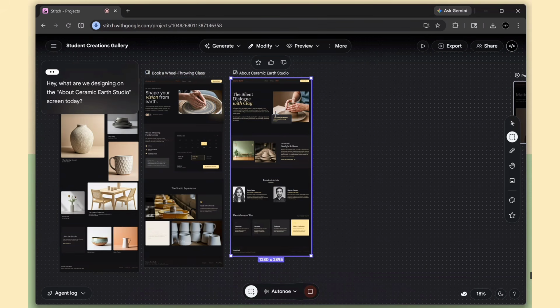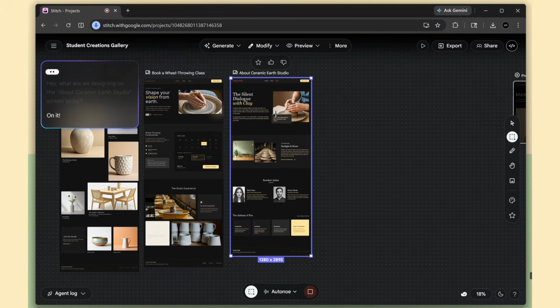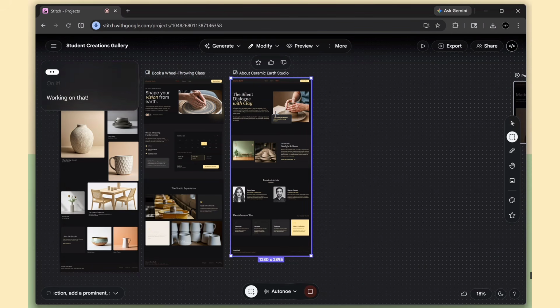Hey, add a strong CTA button in the Hero section so users clearly know what to do next. Also, add testimonials, show the number of students or workshops, and include logos or Instagram previews to build trust. On it. Working on that.